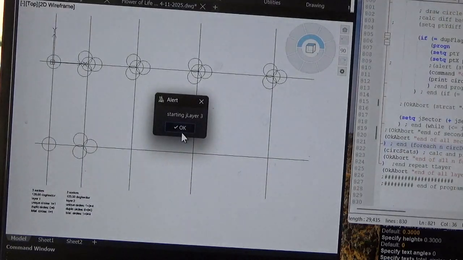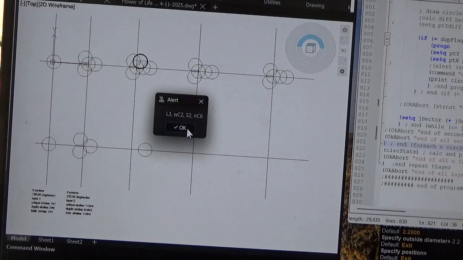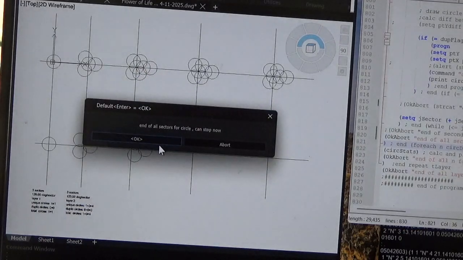Okay, so this is where we're getting some duplicates. Let's take a look. Layer 3, we went back and we found all the circles that were generated on layer 2. So there's 3 circles. Now we're starting on layer 3. We're working on circle 2, which was this circle, and we're on sector 1. And this is new circle 5. It's black, and it propagated. You can see circle 2 is this one. So we're on sector 2. End of all sectors for circle.